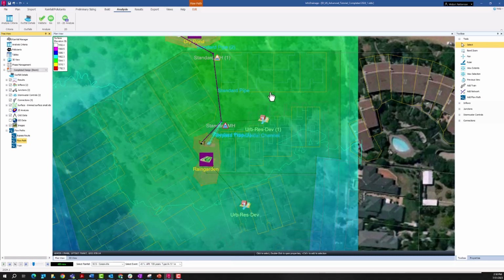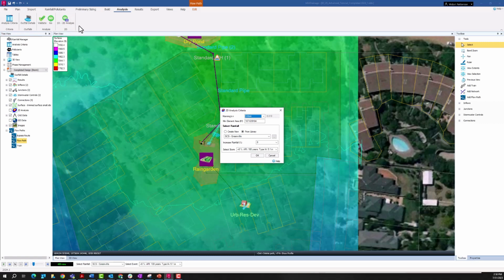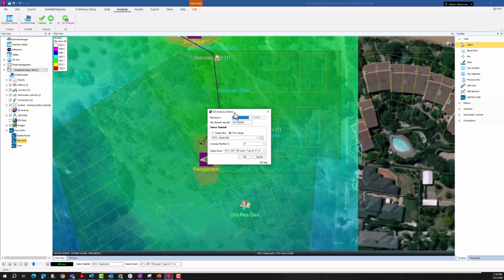So in order to run a 1D, 2D analysis, we'll select this button from the analysis ribbon, and then you'll be prompted for some analysis criteria. So first thing you'll want to do is specify a minimum element area. And so this is for the mesh that gets created based on your surface data. For this example, we're going to do a 50-foot mesh.